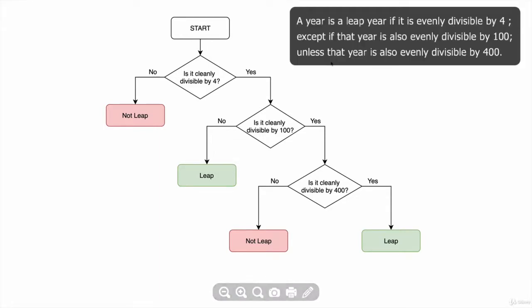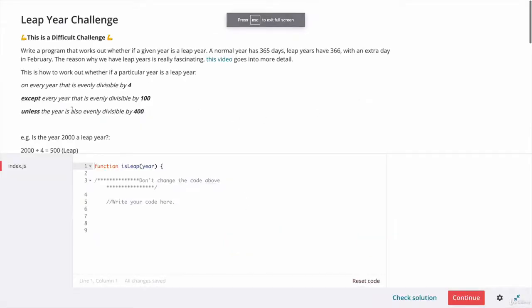And so if we map out those rules and we click start, we see, is it cleanly divisible by 4? If no, then it's definitely not a leap year. But if it is, then we have to check the next thing. Is it cleanly divisible by 100? No? Well, then it's definitely a leap year. But if it's yes, then we have to check the final thing. Is it cleanly divisible by 400? If yes, then it's a leap year. If no, it's not a leap year. And that flowchart basically translates these 3 lines of logic.